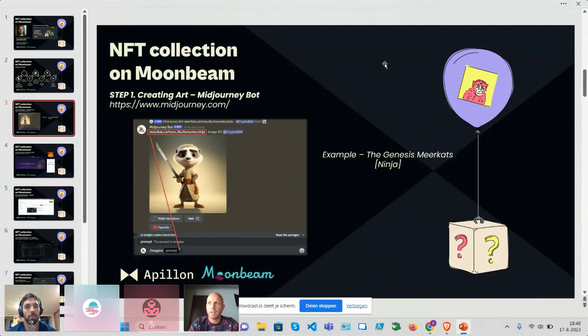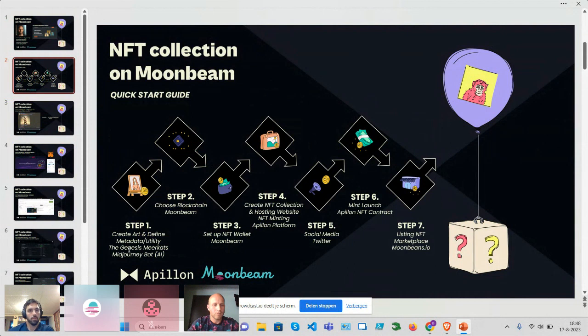How can I easily create arts, rather than doing it manually with programs like Photoshop or some other tools that you can use? It was my first experience with using AI, to see what it can do for you. So that was step one.